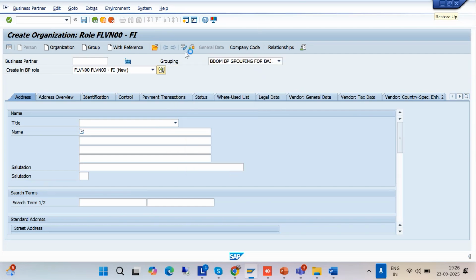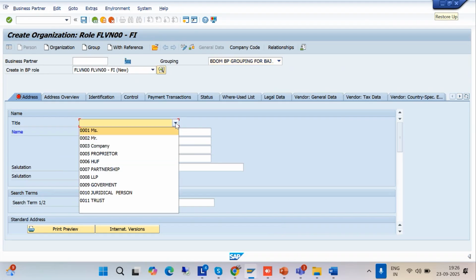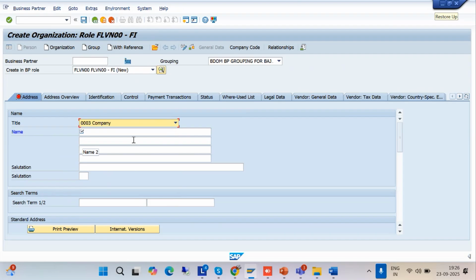Okay, BDOM. So in this, we are going to create the vendor master. How to create the vendor master? Transaction BP. BP means business partner.